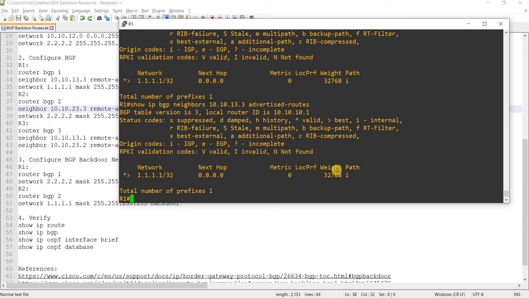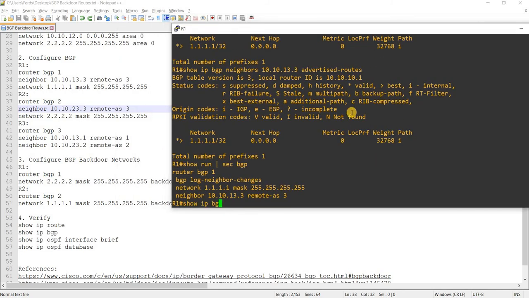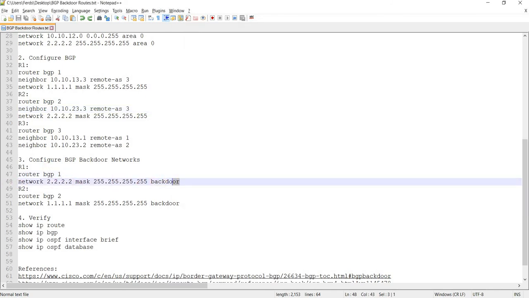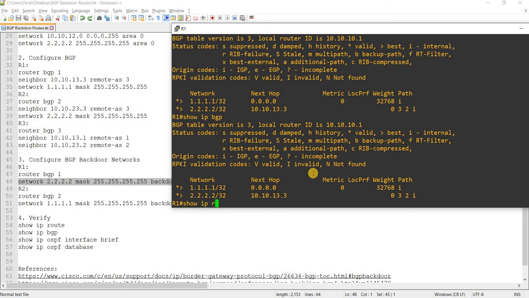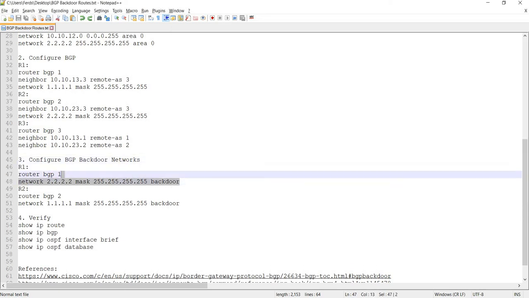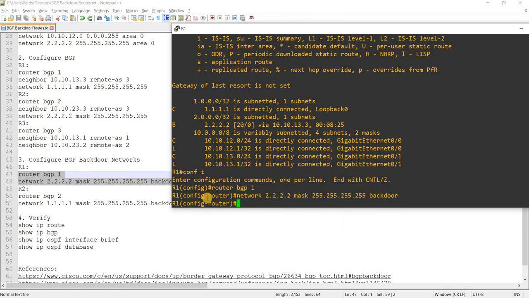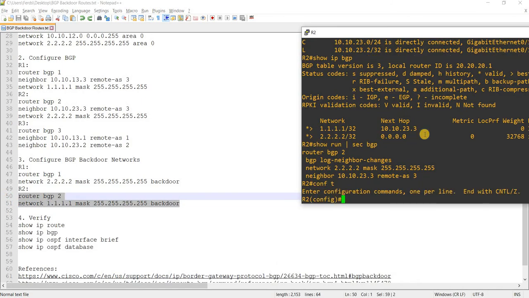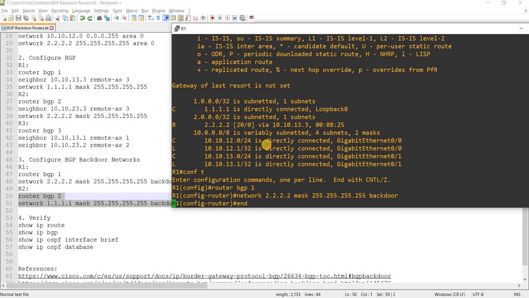So let me go to R1, and again, this is the BGP configuration. So in this case, I am learning this route. So this is what I'm marking as the backdoor route, right? Here. So let me just copy and paste the commands. Let me do the same on R2. Done. Let me check on R1.